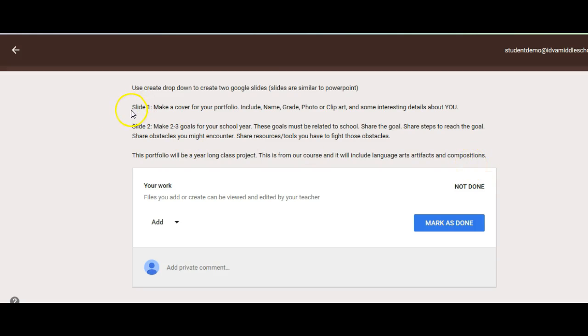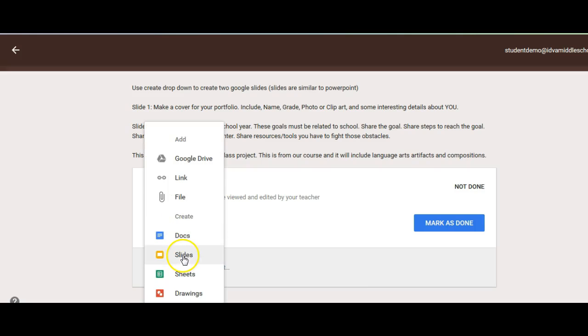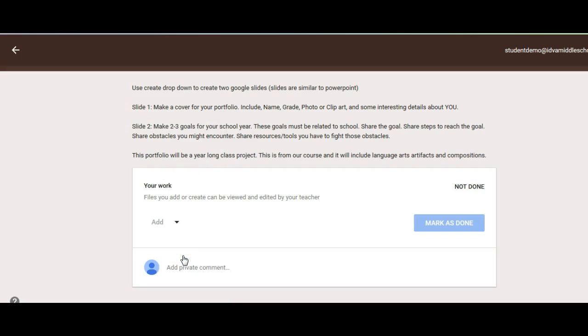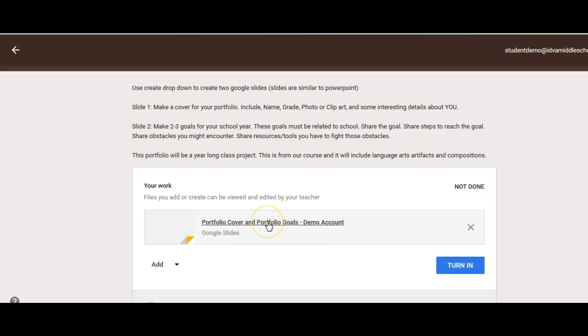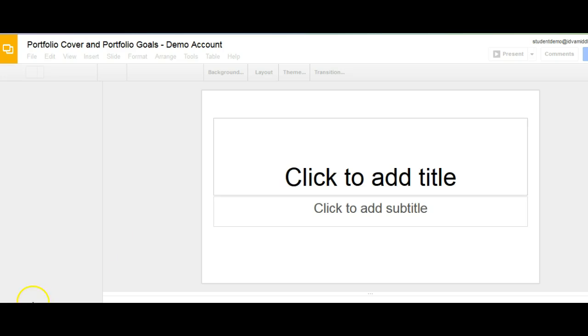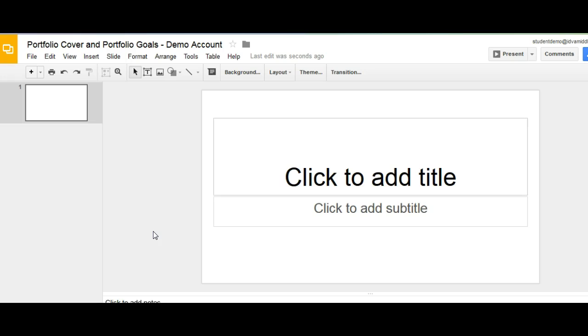How do you go to add Google Slides? Well, you go like this. You go Add, you click on that, and you go to Slides. It opens up a slide. It's opening. And then you're going to click on it. It's opening. Alright, and now you can see that you have something very similar to PowerPoint.